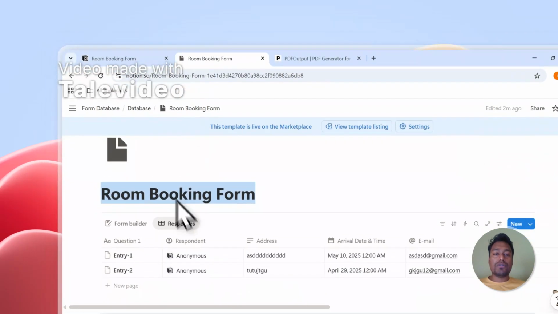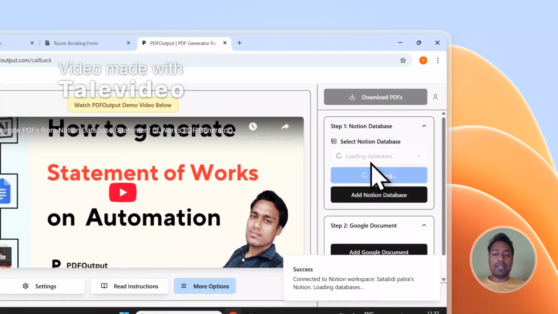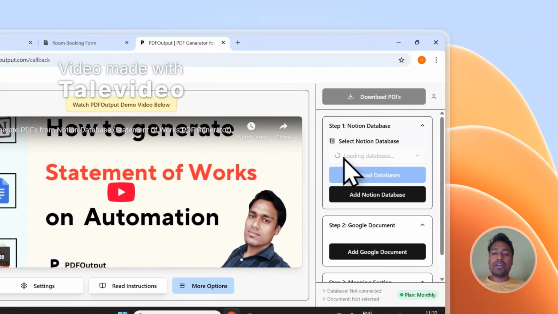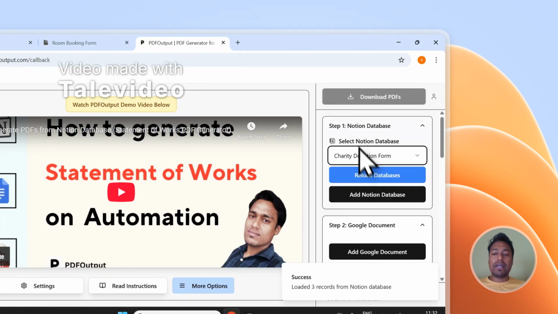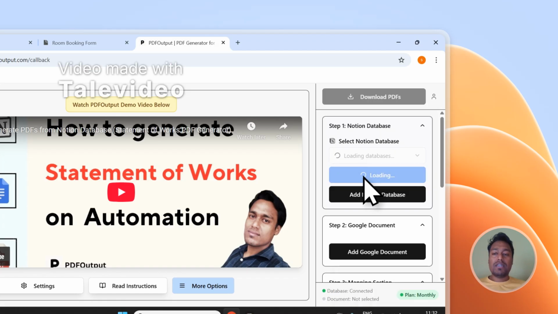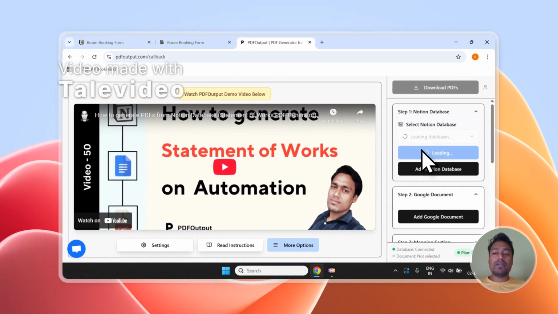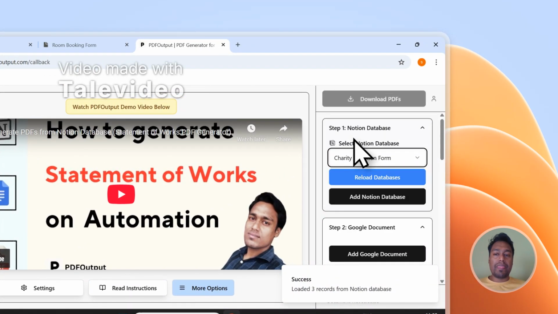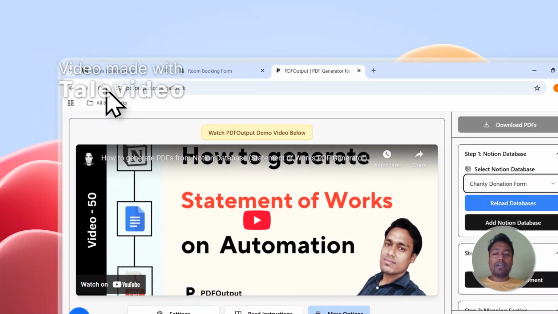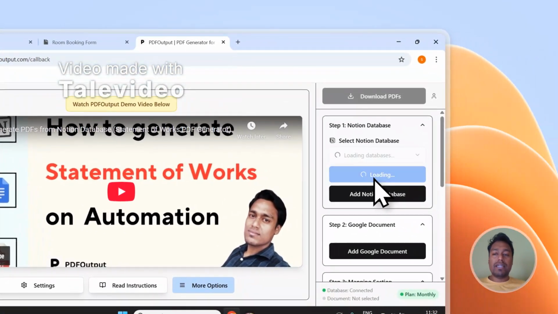And now I should get access to the room booking form which I can convert to PDF files. You should be able to see the room booking form appear in the drop down over here. If it is not visible over here, simply try reloading the database once or twice. If you reload the database, then the database would be visible, as sometimes the databases do not appear over here. So it has currently not yet appeared, so I will just try to reload it once again.